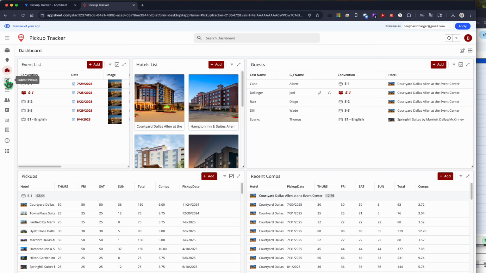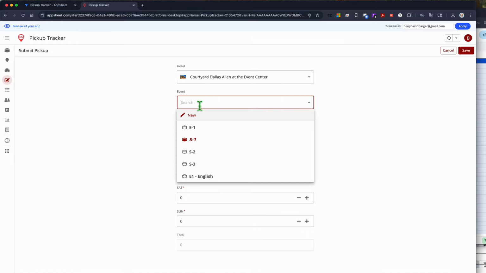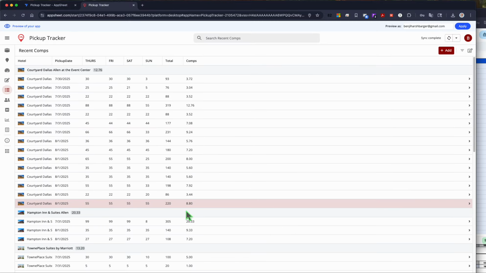On a phone, we'll go back and show you at the end. There's a pickup option, so you could just submit a pickup option. The pickup date. I need to add the rep who's submitting it. So let's see, 55. And it gives you the total. Save, it goes back, and then it'll calculate the comps based on the comp policy for that particular hotel. We can add that column.